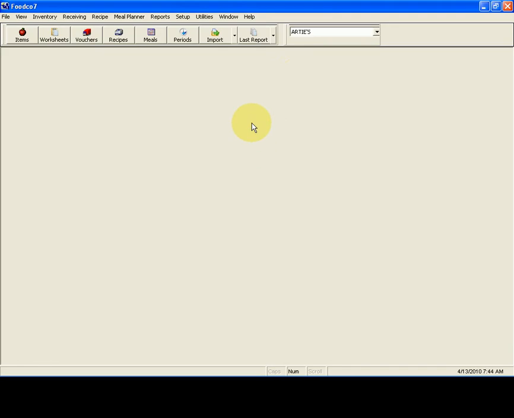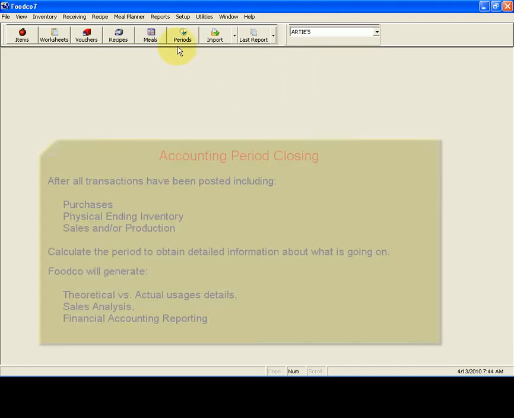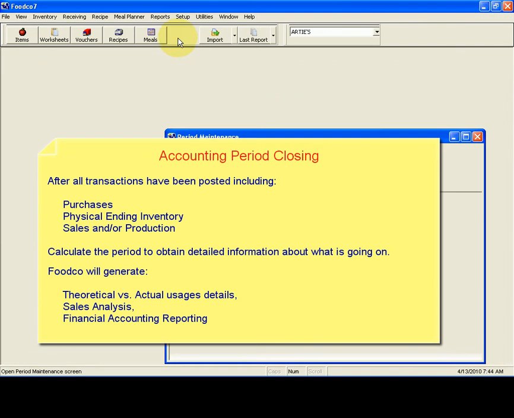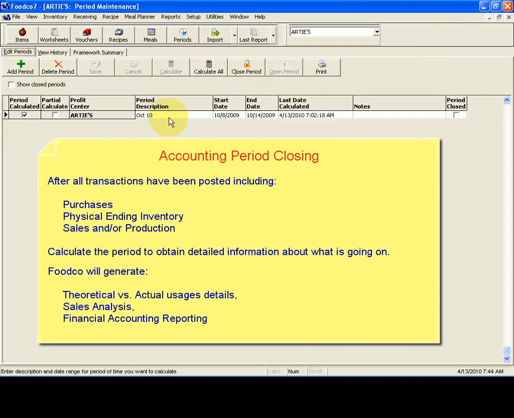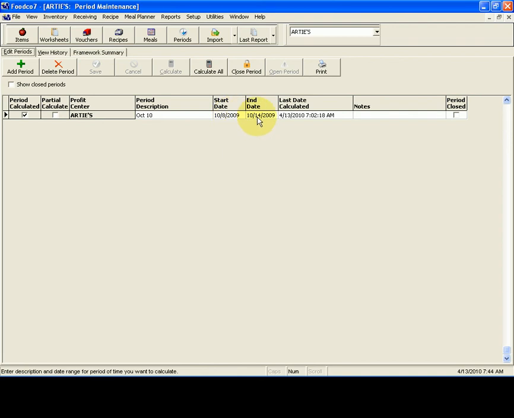We've processed all our information. At the end of the week, you would have an accounting period, or I don't know if you do monthly, but most operations I work with do weekly inventories and weekly accounting periods. Once they are done entering all their purchases, their sales transactions, and their inventory, then we would come in and click on calculate the period.